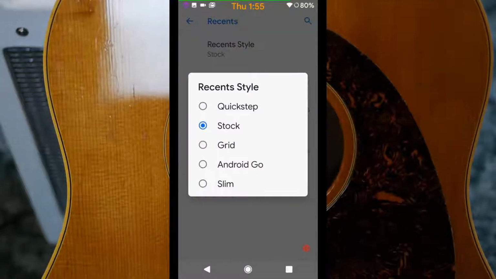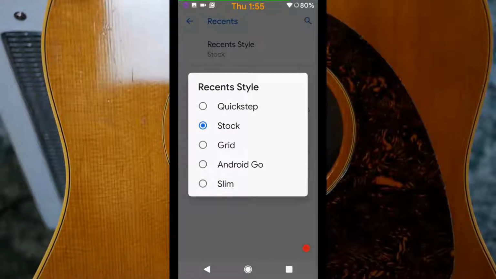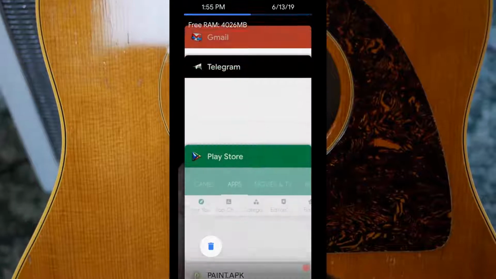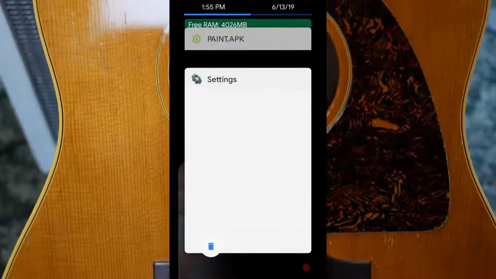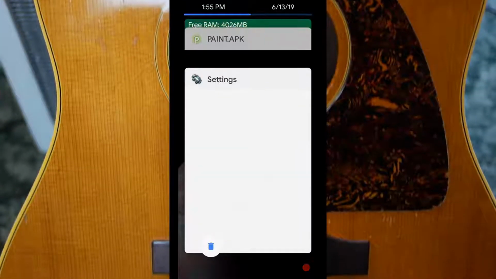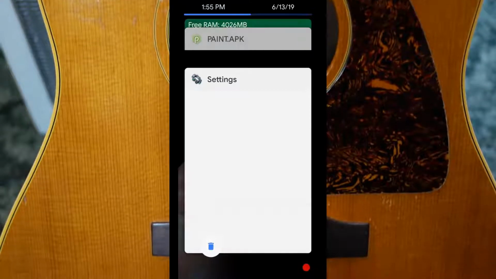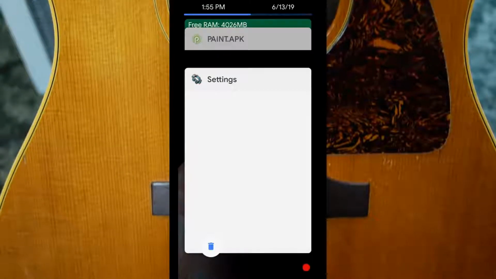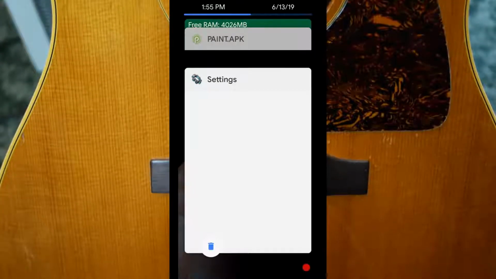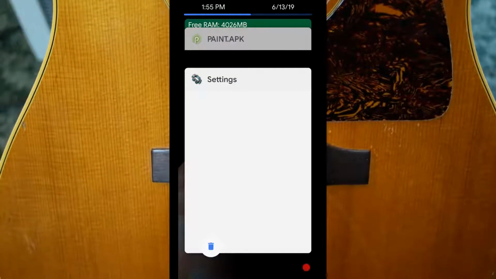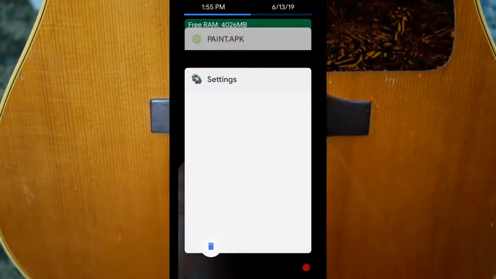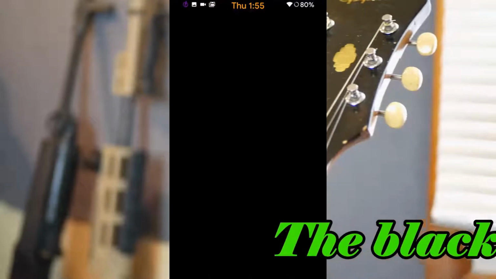Recents are up next. Recent style, I'm running stock right now. You could run quick stack. Now when I say stock, I'm going to show you my recents panel. This is the kind of recents I'm used to. I like this. I don't like Pie recents. I don't like iOS style recents. I think they suck. I think this is a backward move for Android, and I'd love to wring their necks for doing it. Just my opinion, of course. But you can change that.